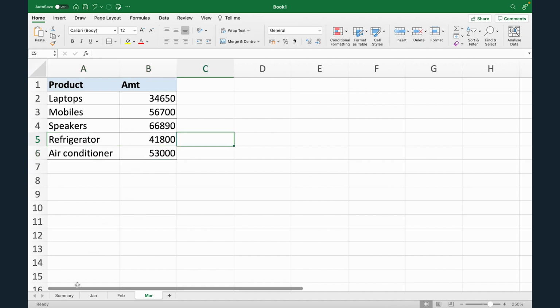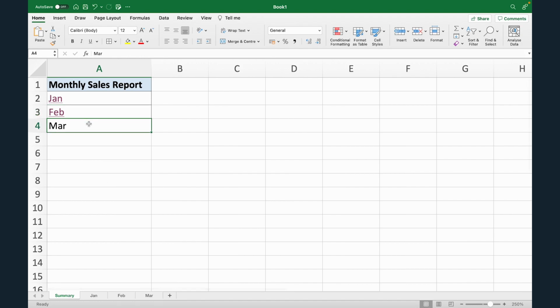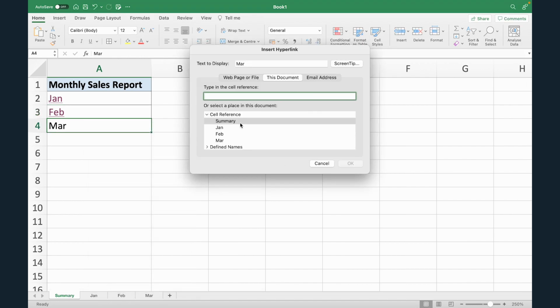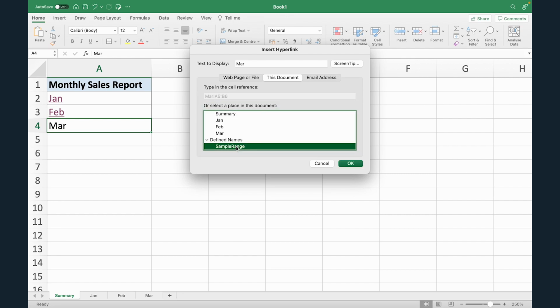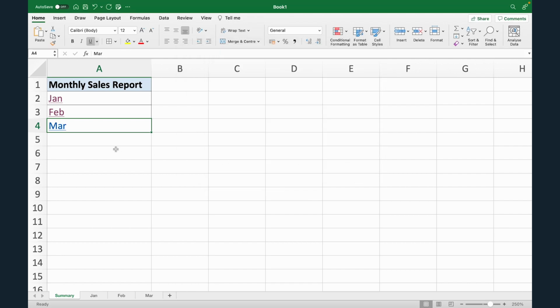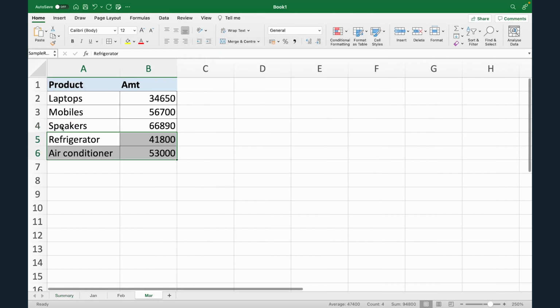Now what I'm going to do is I'll go to the summary sheet, select March, right click, hyperlink. Now here you can see defined names. I'll click here and we'll see the different ranges that are present on this workbook. We'll select the sample range which we just created on the March sheet. And I'm going to click OK. Now, as soon as I click here, I'll be redirected to the March sheet, but by default, Excel will select the entire range that we just created.